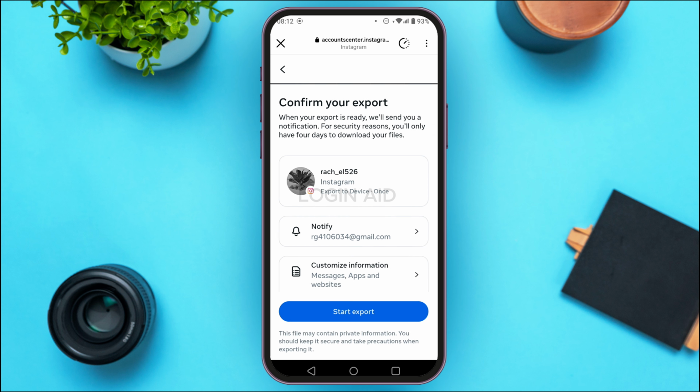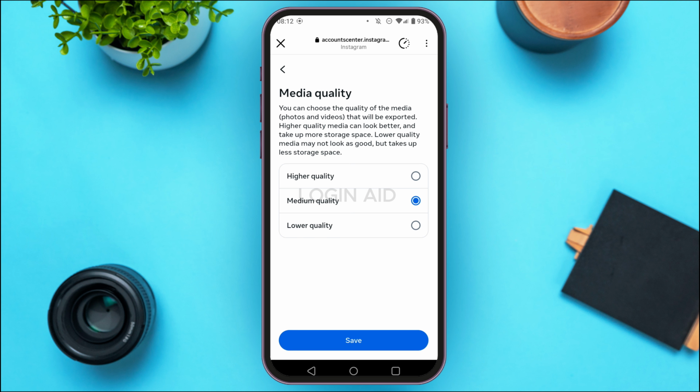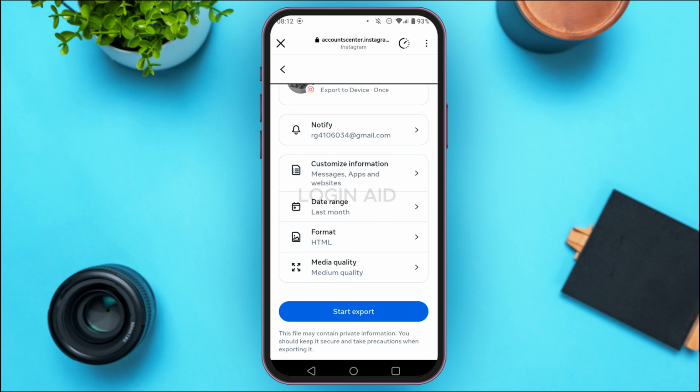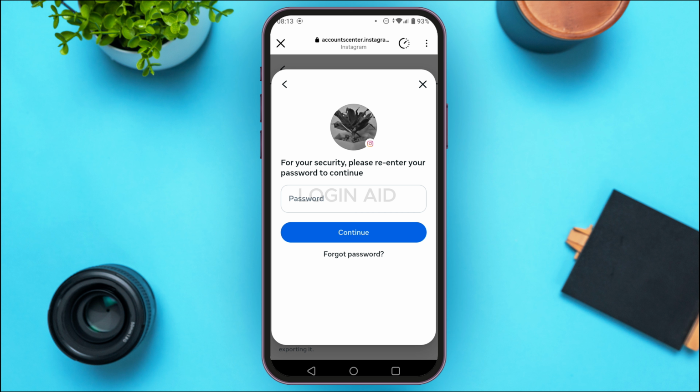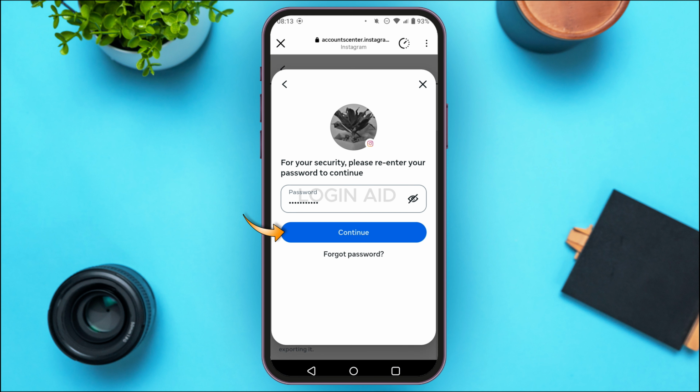Now after you do that, you can also select the media quality if you want. Tap on the field of media quality. Now you'll find the options over here. Tap on the option of your choice. Now once you customize all of these, tap on the option start export that you can see on the screen. Now you'll have to re-enter your password in order to continue. Make sure to enter the correct password. Now tap on the continue option that you can see on the screen.